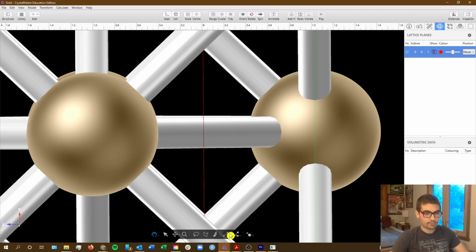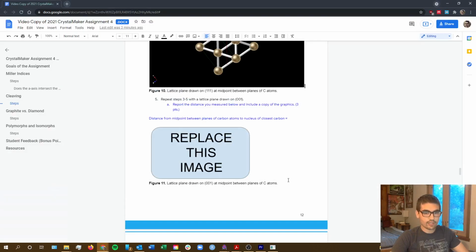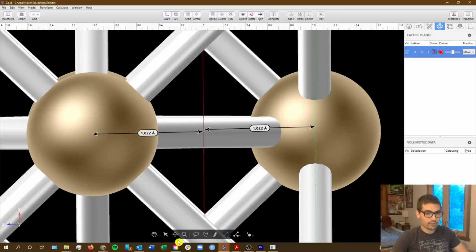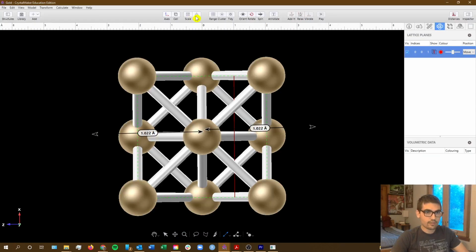Okay. Now we can use our screen distance tool again. We'll click the nucleus, extend over to the lattice plane, click, hold shift, click on the nucleus, go over to the lattice plane. Look at that, dead on. 1.022 for both of them. So back to the assignment, 1.022. And then we're going to scale and center.